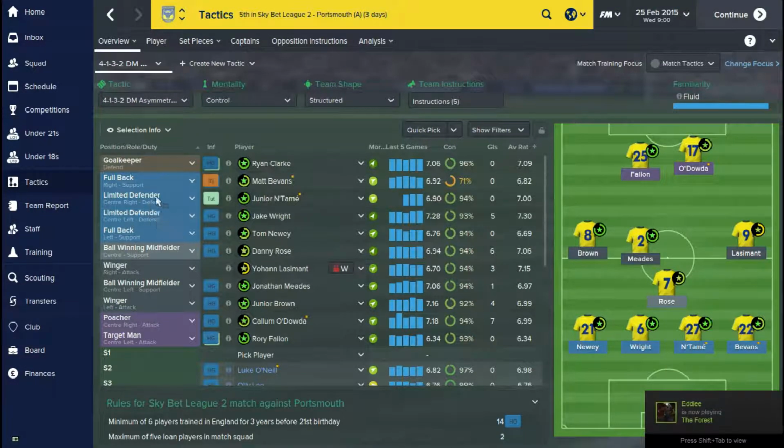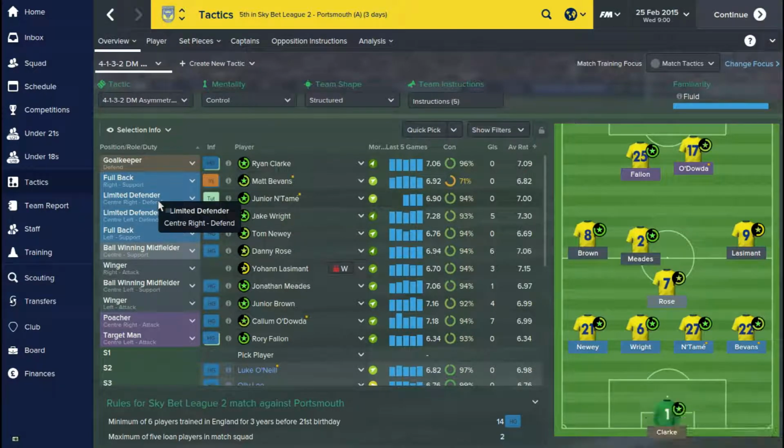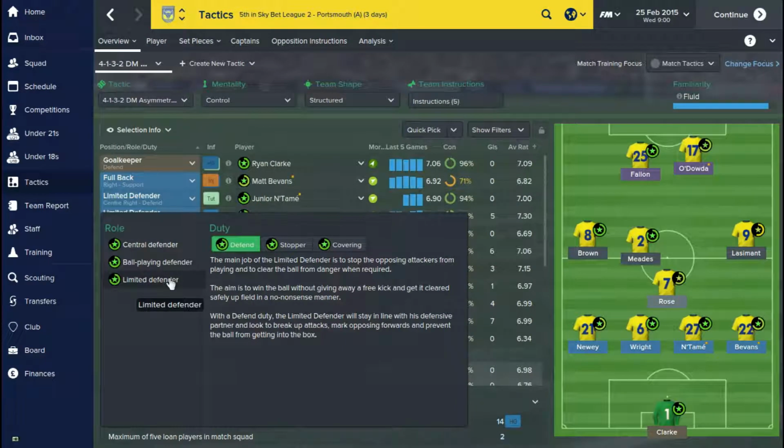Personally, I like to have my defenders just as limited defenders. If you have a look at what it says about limited defenders, the main job of the limited defender is to stop the opposing attackers from playing and to clear the ball from danger when required. So basically, they do absolutely nothing but defend. They'll be marking opposition forwards and preventing the ball from getting in the box.